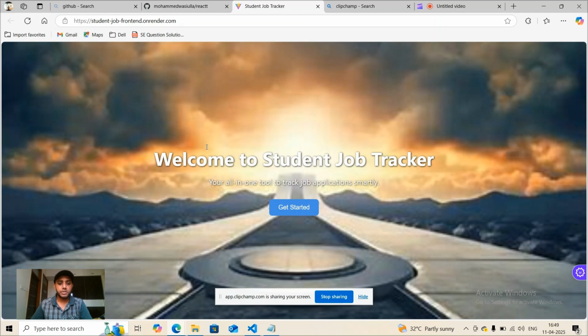The key features I have added in this project are adding and managing job applications, tracking essential details like company name, role, status, application date, and job link, filtering applications by status or date, editing application status as your job search progresses, and deleting entries when needed. And this project is fully responsive. I'll show you the functionality after this.